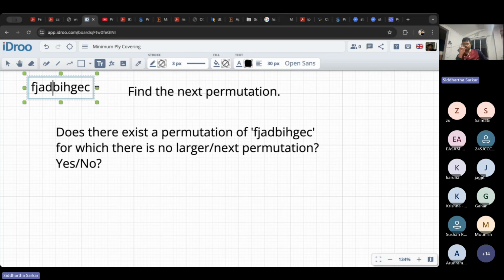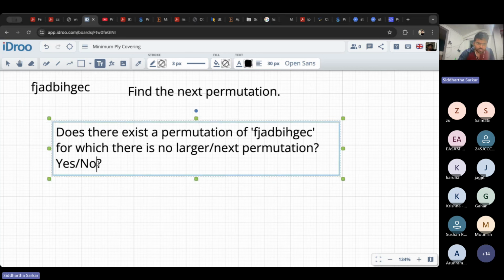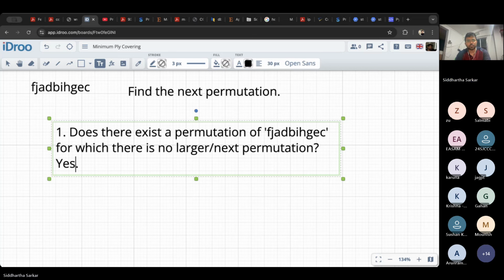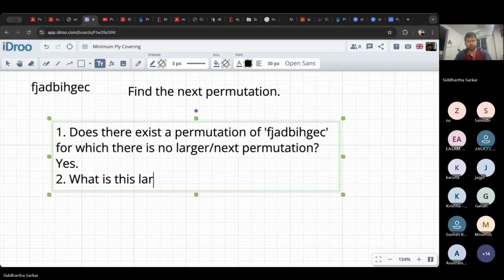Out of them, one must be largest, isn't it? So there should exist a permutation which is the largest. So what is that permutation? The answer to this question is yes. Then my next question, this was question number 1, so what is the next question? What is this largest permutation?